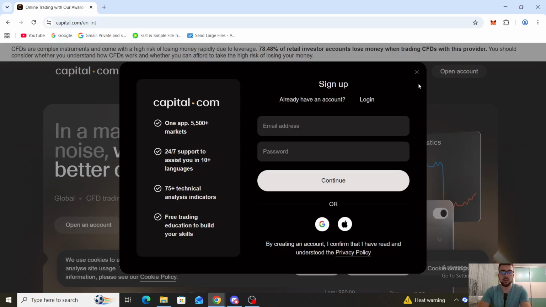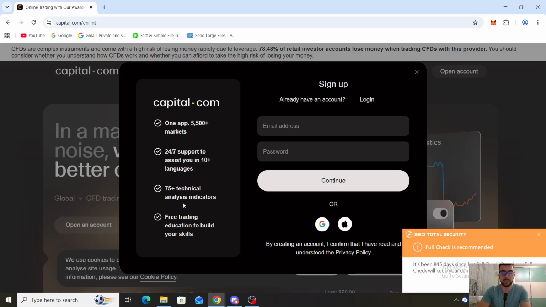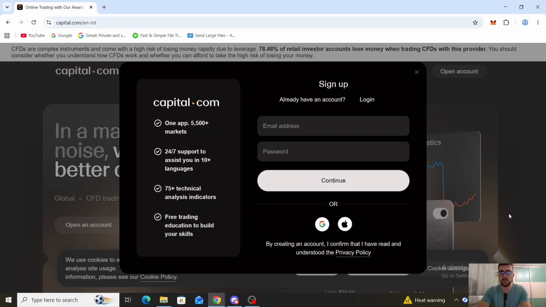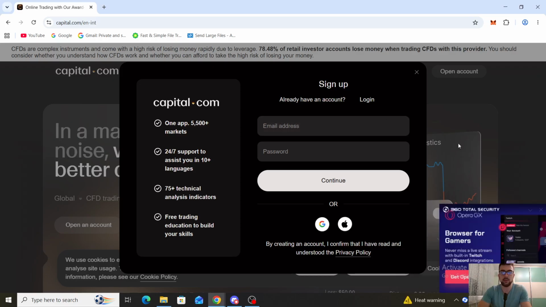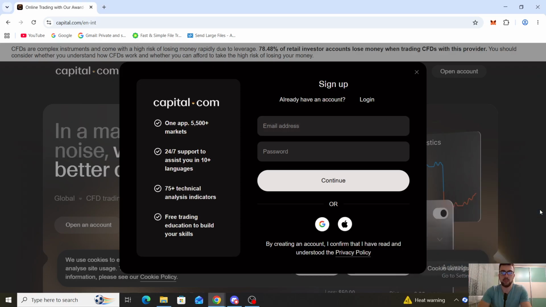So you can click on open account. So it says one app, 5,500 plus markets, 24/7 support to assist you in 10 plus languages, 75 plus technical analysis indicators, and free trading education to build your skill. So if you have an account, you can log in, or alternatively, you can just use your Google account.